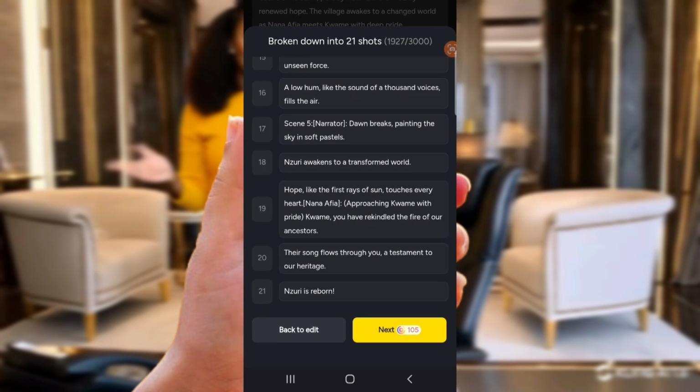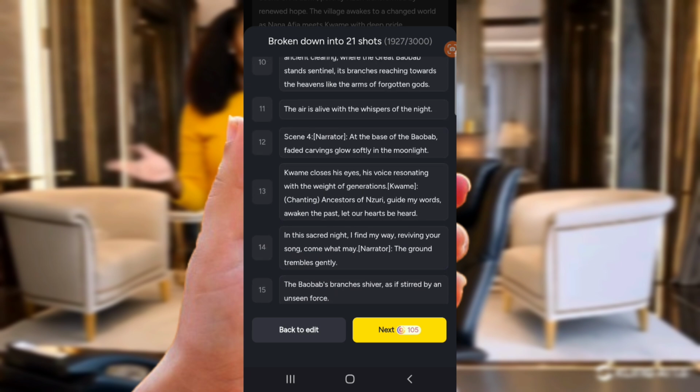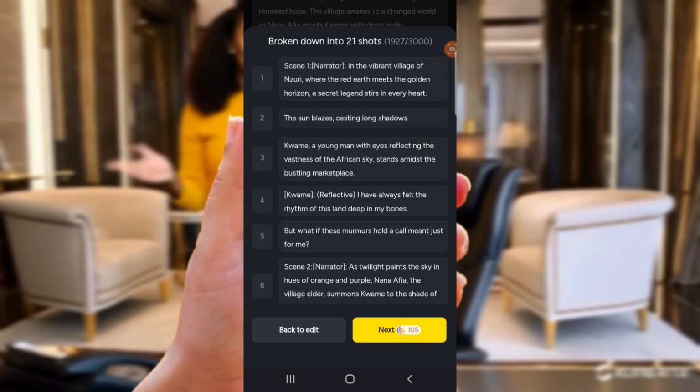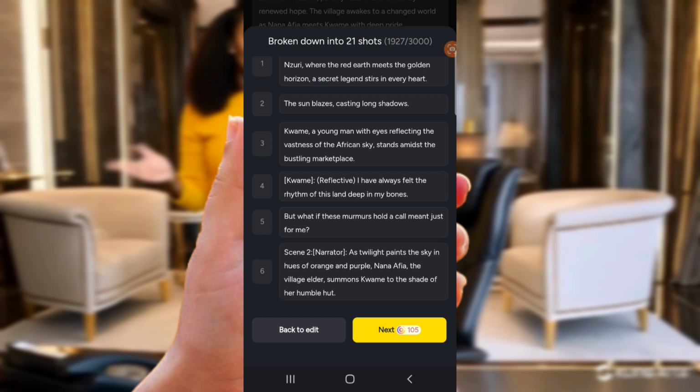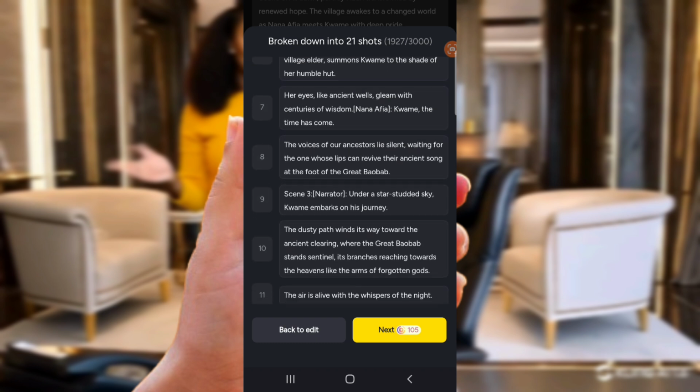As you can see, what do you think? Let me know in the comments. Do you think it's good so far? What you're seeing is quite good or not? Just let me know in the comments. Okay, now let's just go through all, and then after that, you just tap on the next button down there.